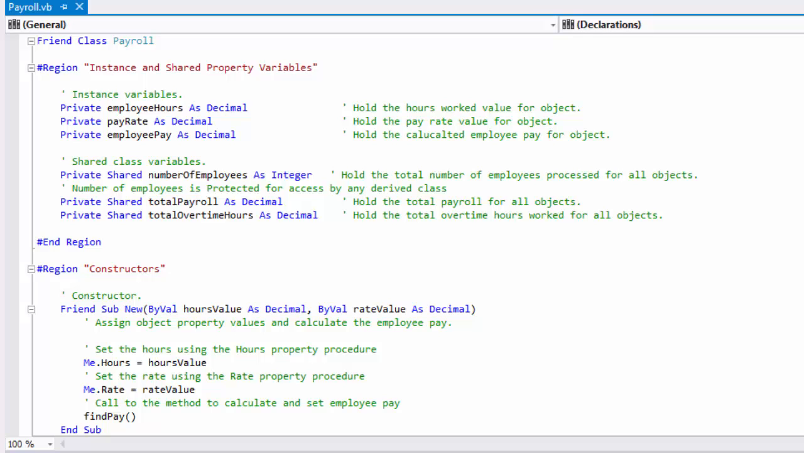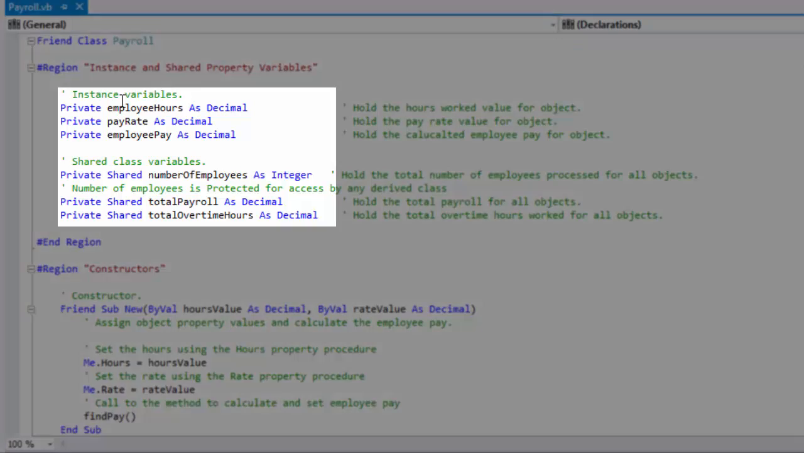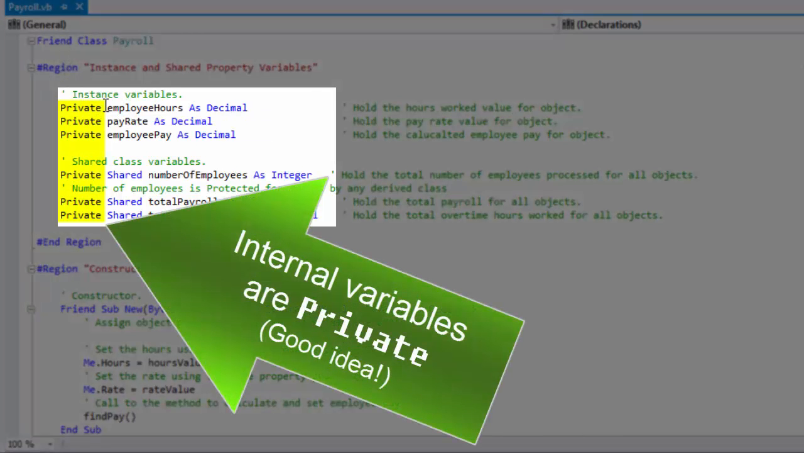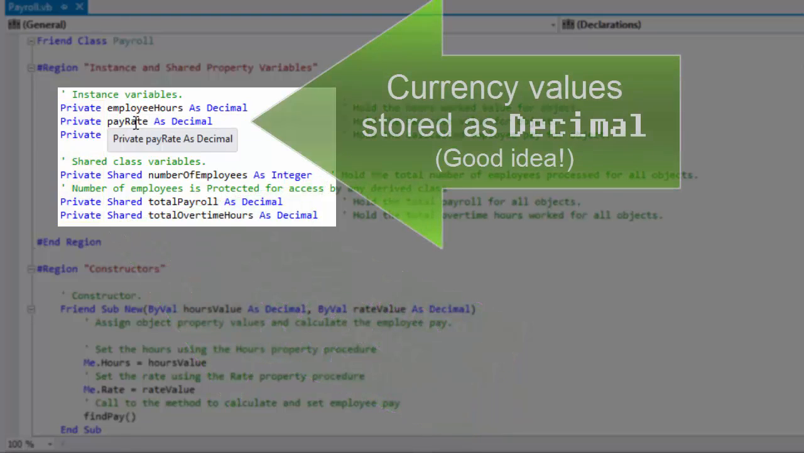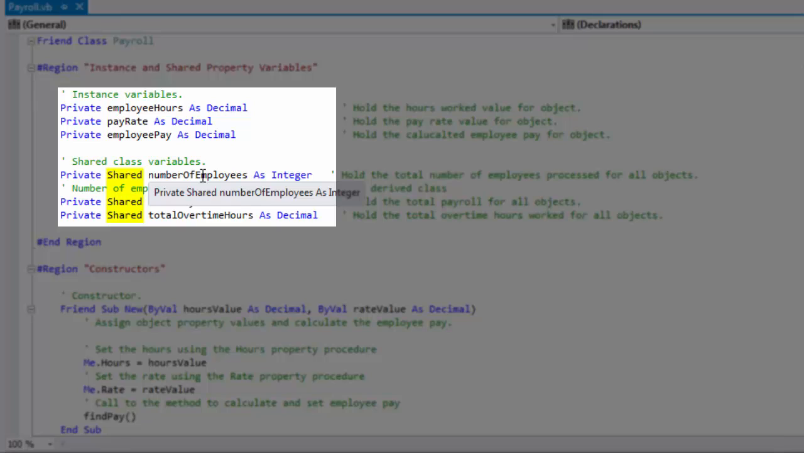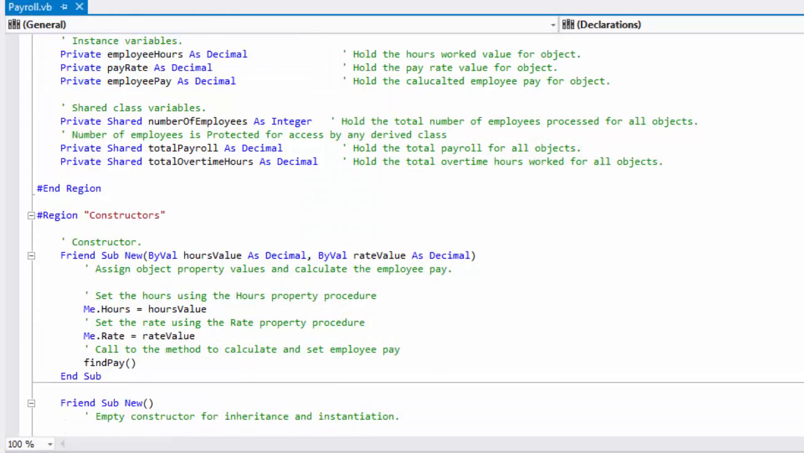Yes. Okay, so looking at this list of variables here, you can see we've got variables declared within this class that are all private. We've got the hours as decimal, the rate as decimal, the employee pay as decimal, as well as the shared variables that we discussed. So there's a number of employees as decimal, a total payroll as decimal, and an overtime hours as decimal. Those have all been declared as private, which means they can't be accessed from outside this particular file. We've written a bunch of get and set methods for these below.